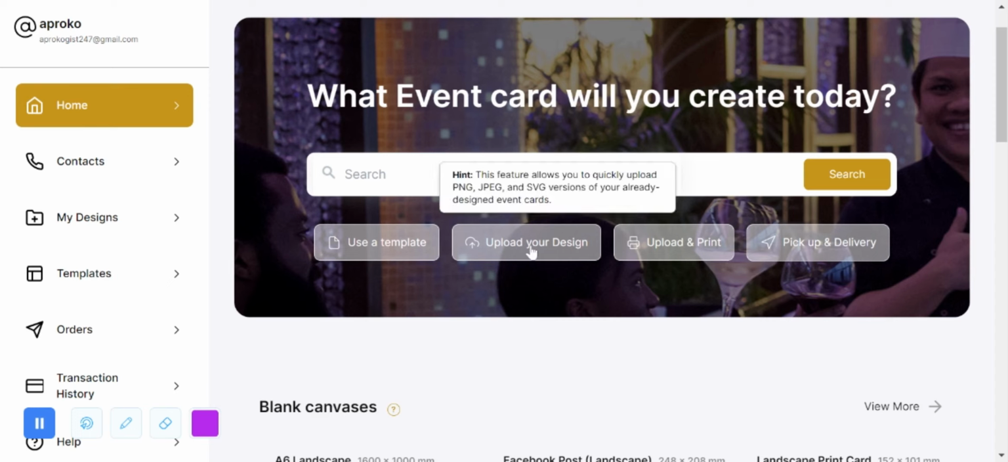Now the next quick action button, upload your design. This feature allows you to quickly upload PNG, JPEGs, SVG versions of your already designed event card. So this particular feature, if you're a designer or an event owner, and probably you've already gotten a good designer to do your event cards for you, but you need Every Event Delivery software to deliver these event cards to your customers, right? To either your event invitees or your customers.